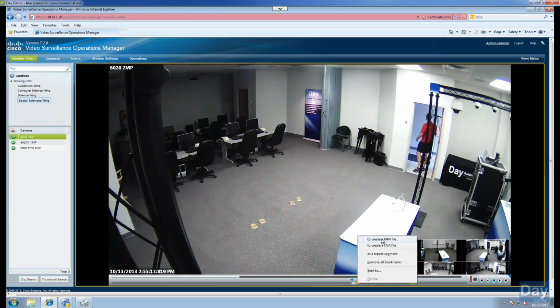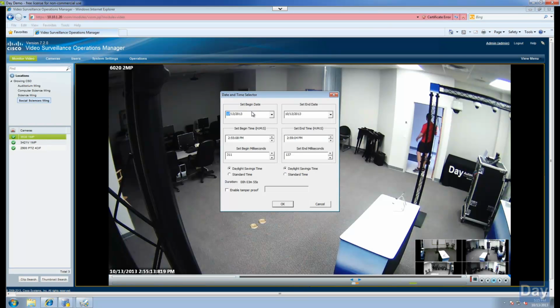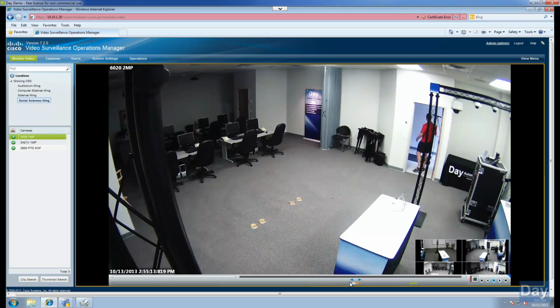If I create an MP4 file, it'll create a clip and save it on the server. It will not save it on the local machine. If I select create CVA file, it'll create a file. You can even put a password on it. That will dump it to the local machine, where I would then copy it to a thumb drive or a DVD. I'm going to hit cancel for the sake of time in this video. Go back to this view. I'm going to clear the bookmark that I had.